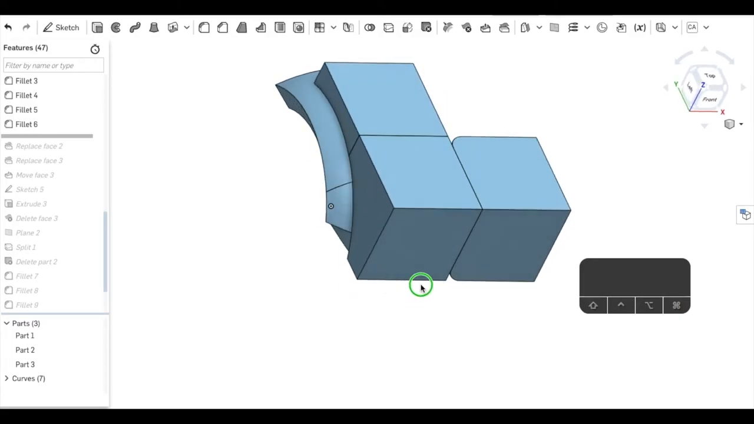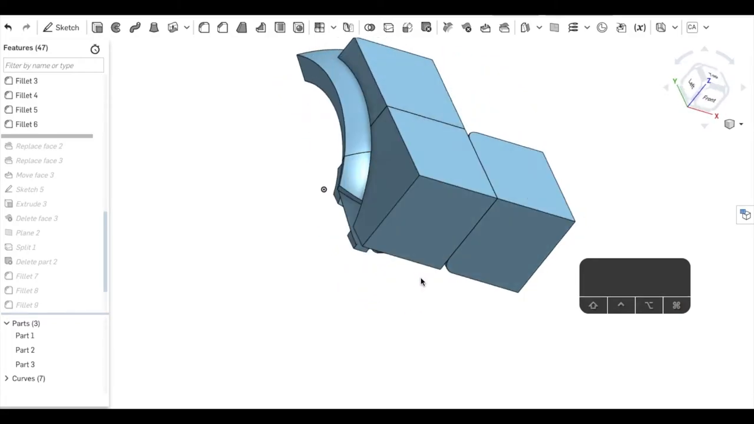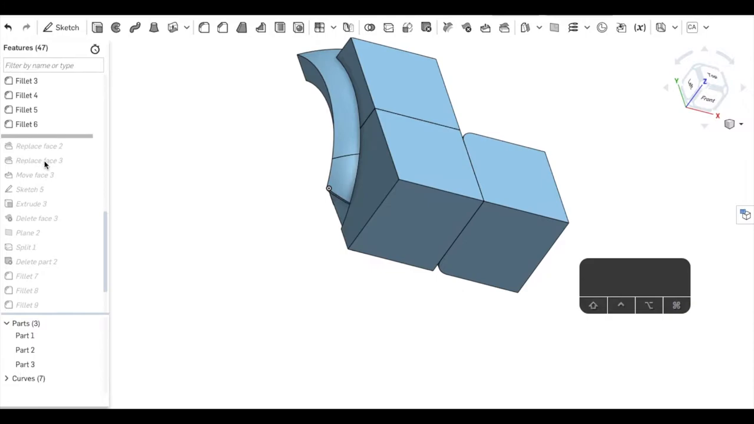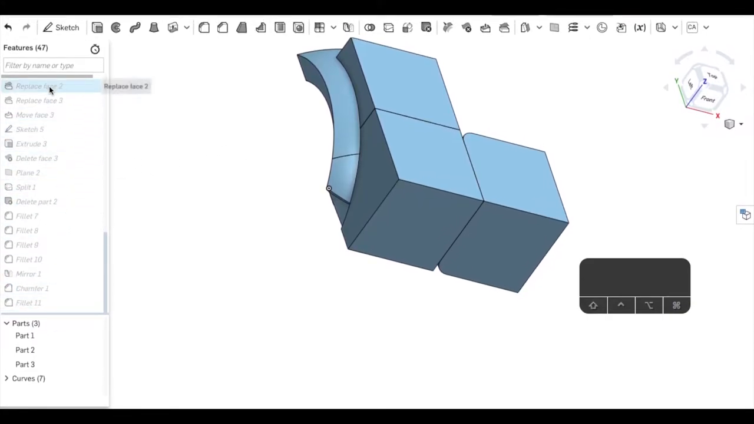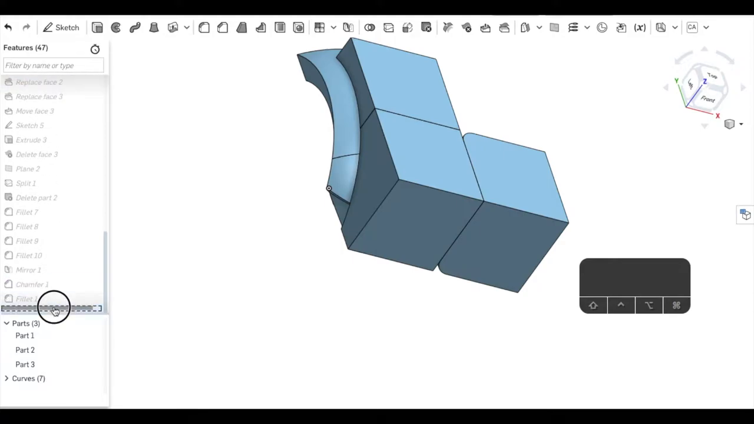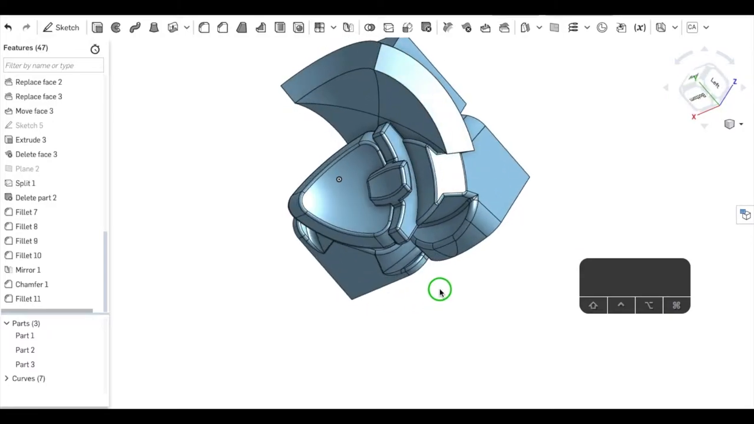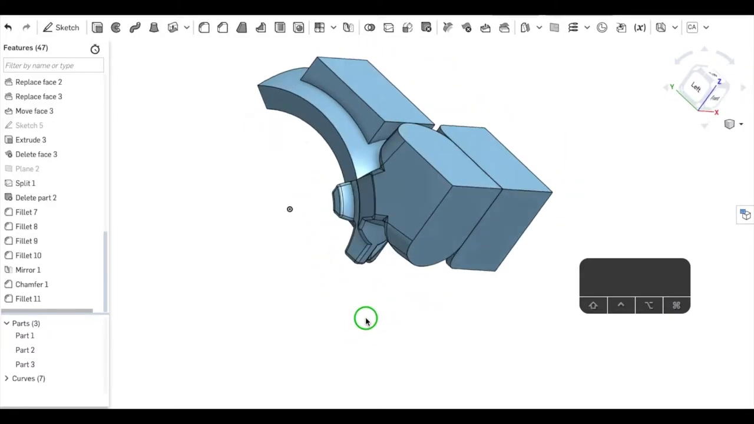Hey guys, so I just finished making the tutorial for this video. As you can see here, over here, these are all the different features. I can show you what it looks like. That's what the finished edge is going to look like.